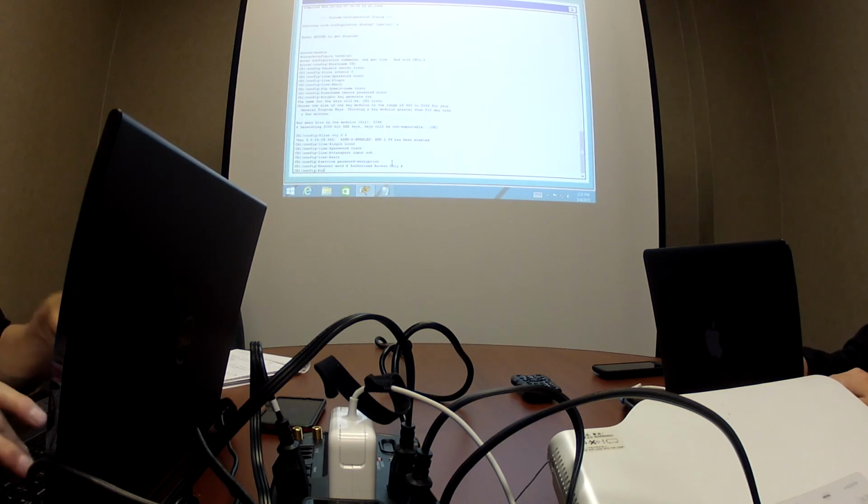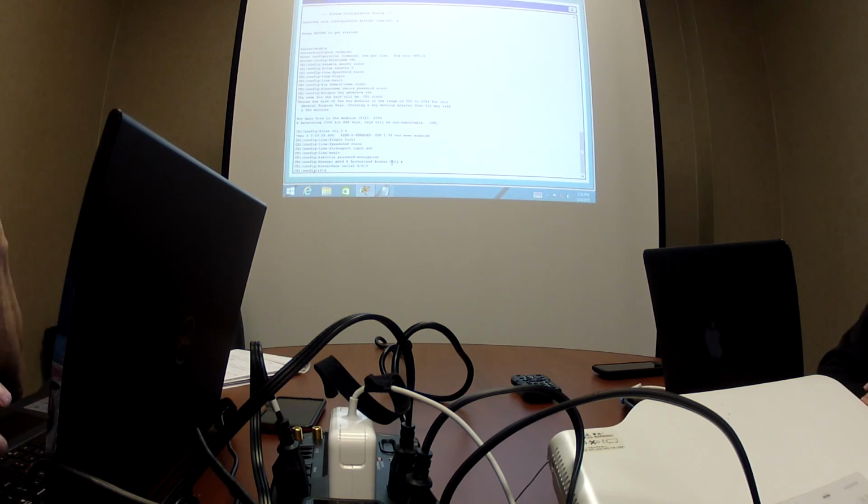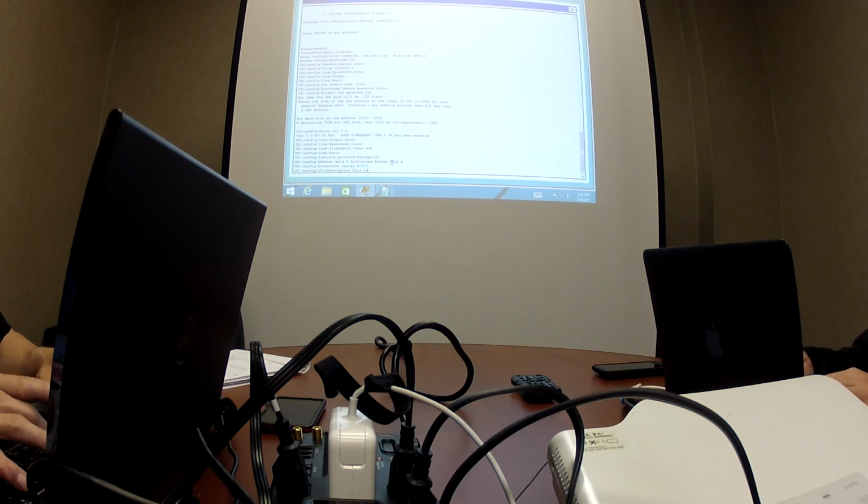So interface serial 0/0/0. Hit enter. Everybody have that? Okay, we do not need the clock rate because that's going to be on the ISP. Let's put a little description in there, it always helps. This interface connects CR1 to the ISP.